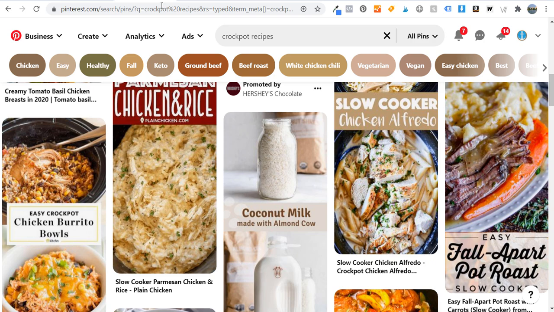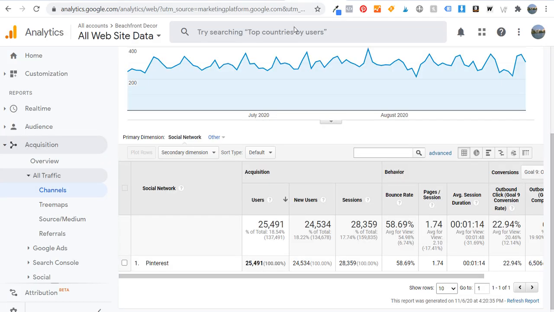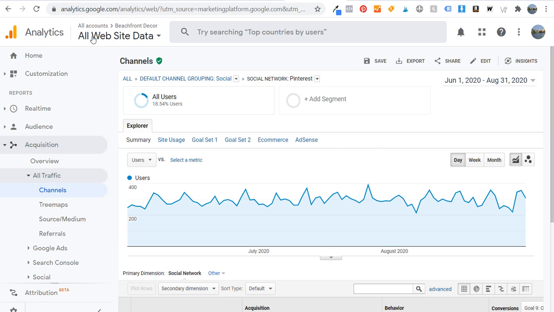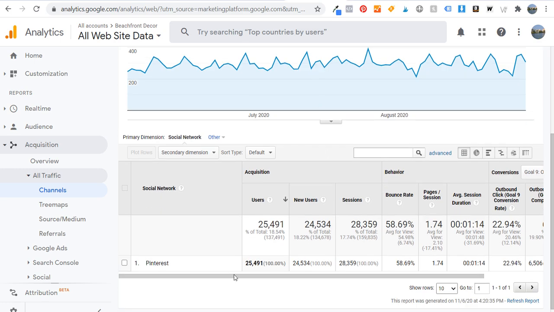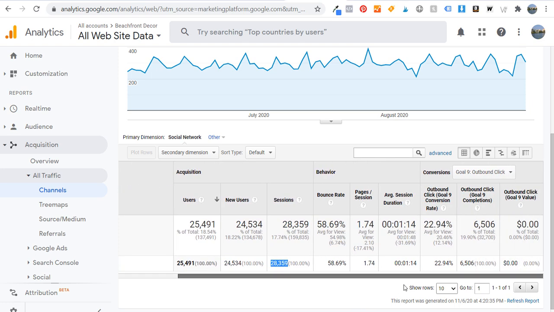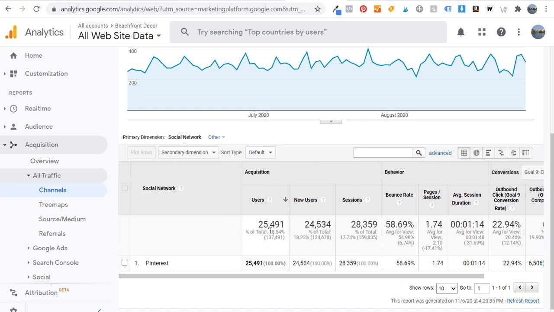So if we come over and let's just look at my traffic for beachfrontdecor.com on Pinterest. Right now I'm in Google Analytics. I'm just looking at my Pinterest traffic from June 1st to August 31st, my busiest time of the year. We scroll down, you can see I drove almost 10,000 sessions per month. So a little bit under 10,000 sessions per month. And for conversions, I drove over 6,500 total conversions, all back to Pinterest. So during this time, over 18% of my total traffic came from Pinterest.